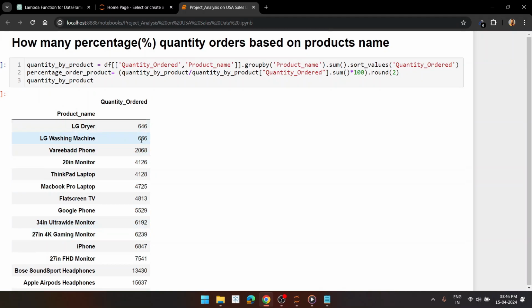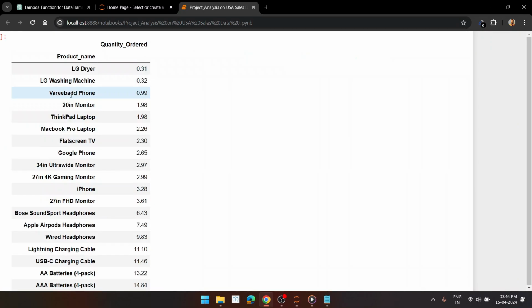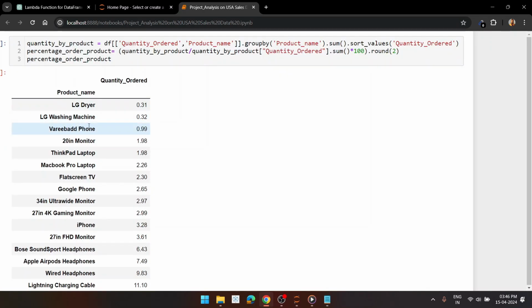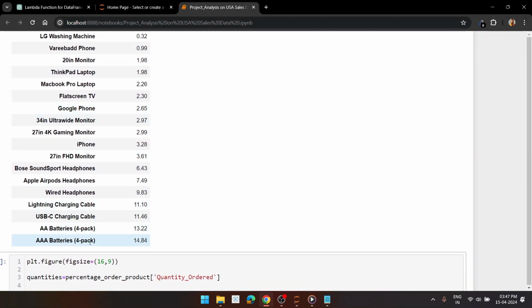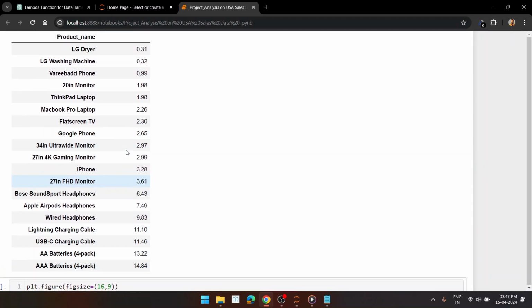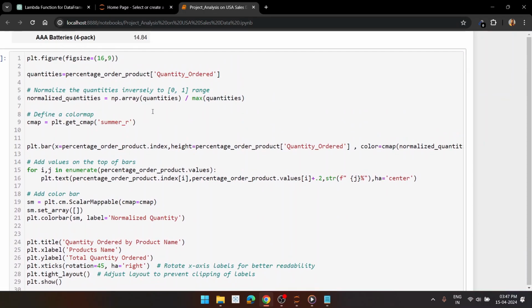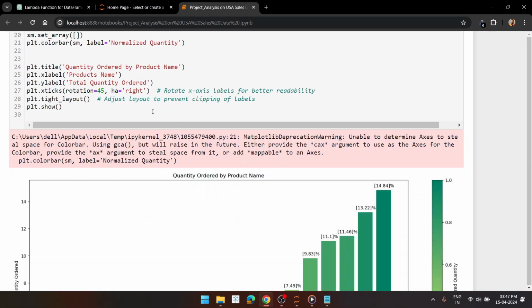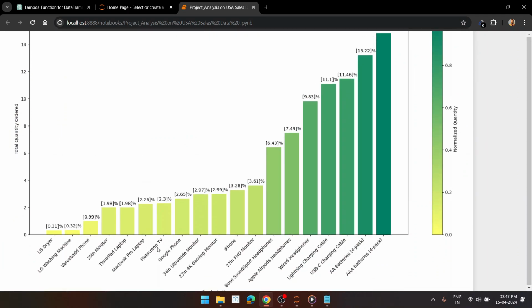Okay, so I again computed the percentage. Let me check the percentage of that. If you check the percentage, LG dryer is 0.31 percent, so I think it's the minimum, and the maximum is AAA battery 4 pack. Okay, so for that I also uploaded the graph. Let me run this code. Once you run, you will find this. I just sorted this in increasing order.